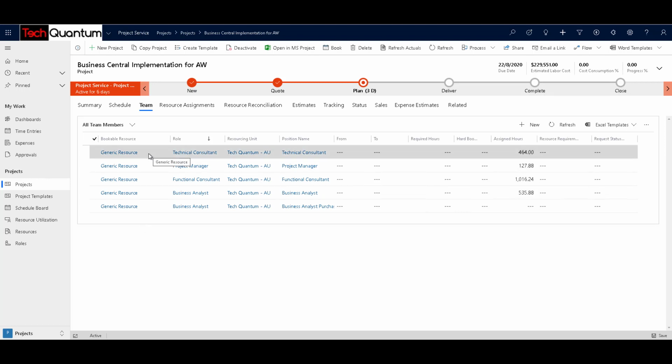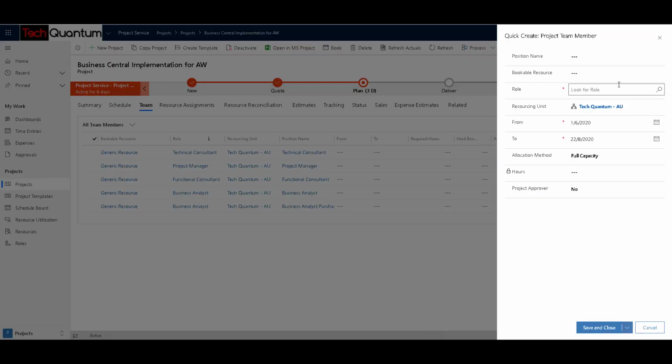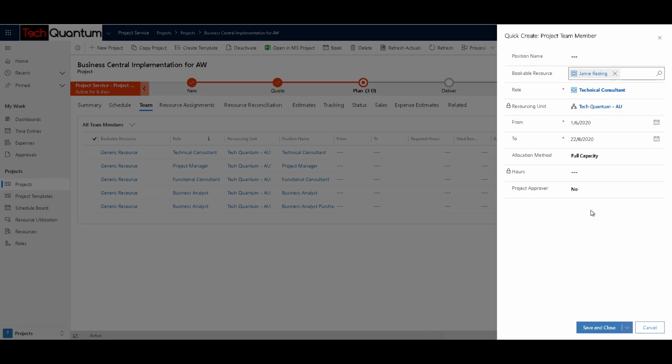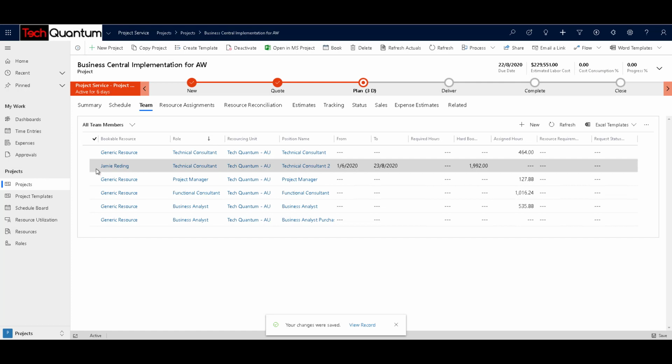So the first way in which you can book a resource is to do a hard booking, and all you need to do is click on New and then select a resource over here. Let's say I need a technical consultant, so let me choose Jamie Reading, and she's a technical consultant, full capacity. Click on Save and Close. All right, so over here you can see that I have just directly done a hard booking. That means I have selected a resource and directly added it to this team members page. Okay, and for this particular technical consultant, the system has already taken the period based on the project, and the hard booking for a number of hours is also scheduled.